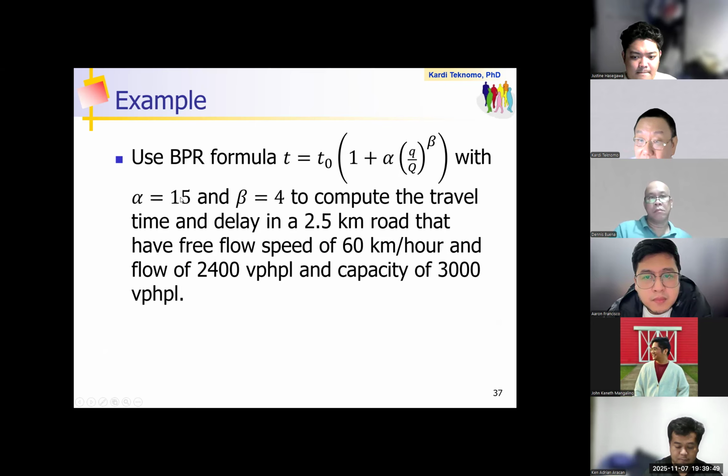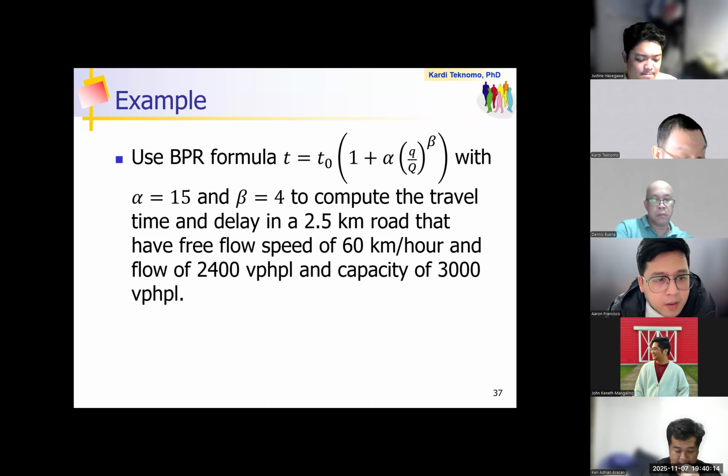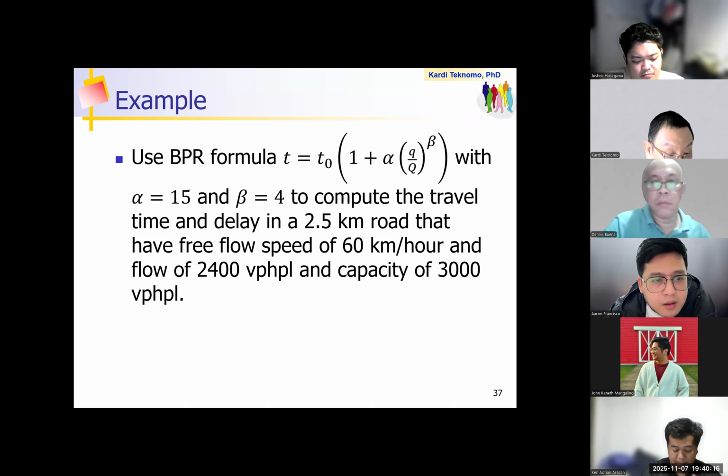Okay. So in here I put 15 and 4. You can use a different value if you don't like. Okay. And then if you have a free flow speed of 60 kilometers per hour, and the flow is 2,500 and capacity 3,000, can you calculate the travel time? Easy, just like this. And you calculate the travel time and the delay.